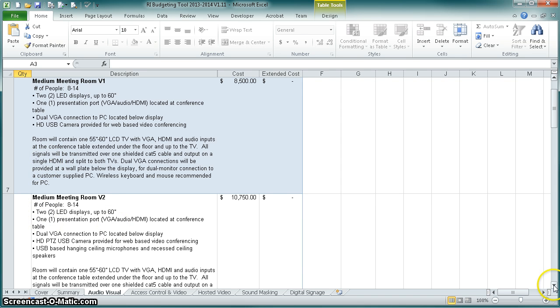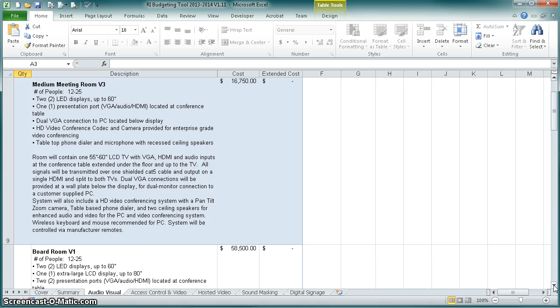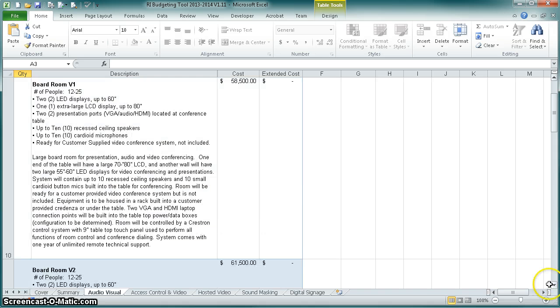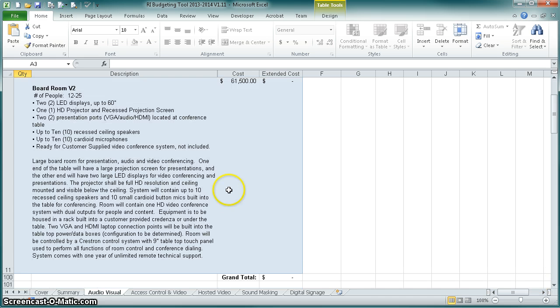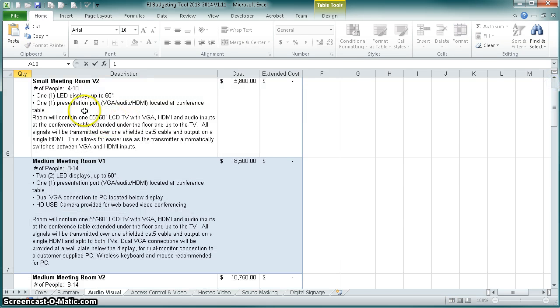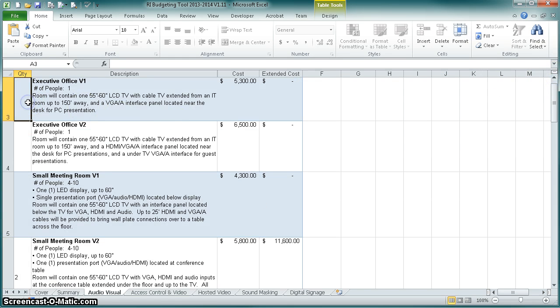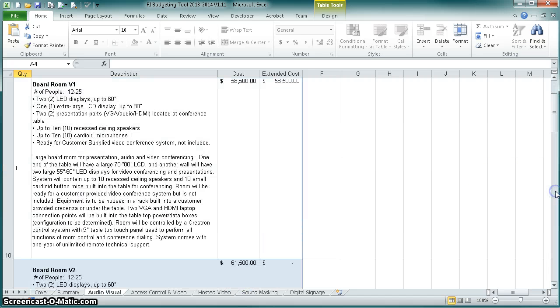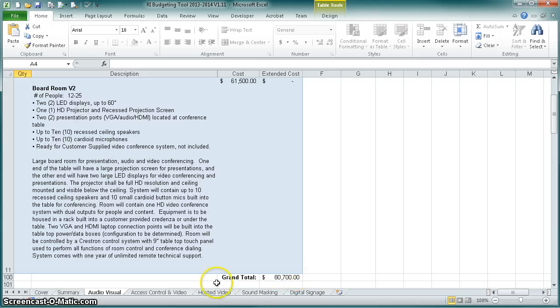Again, this is truly intended as a budgeting tool, not for proposals from Rethink for anything. Boardrooms, it's getting up into the executive-size boardrooms, very advanced stuff. So if we add something here, let's say one boardroom, and we come up to the top and say we also want 2 small meeting rooms and 2 executive offices. High hopes on these proposals. So we've budgeted that. If you look down the bottom here, you'll see the grand total right here.